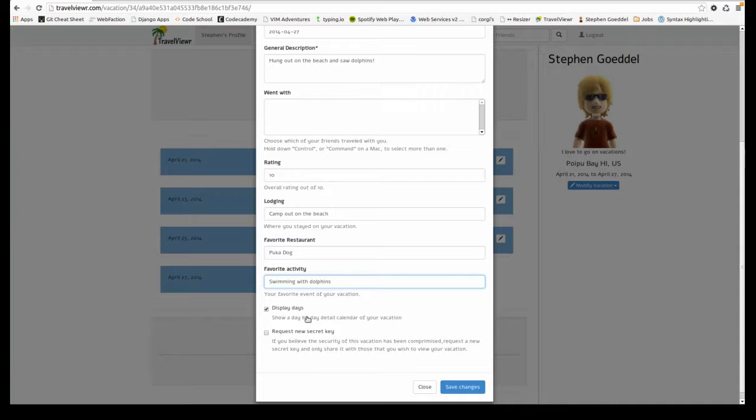Okay, so display days, if you uncheck that, we'll actually take off this mini calendar. If you don't want to put in little information about what you did on the vacation, you don't need to. And the mini calendar will disappear, so it won't just be a blank calendar if you don't want it.